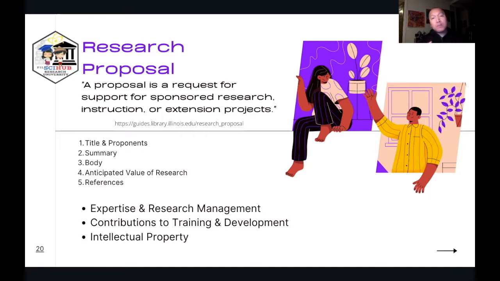So at this point, we're going to switch gears, and I will be introducing you to topics relevant to research project management. Specifically, for the remaining slides, I will talk about expertise in research management. I will talk about contributions to training and development that a research project can deliver, and then lastly, very briefly, we will touch on intellectual property.